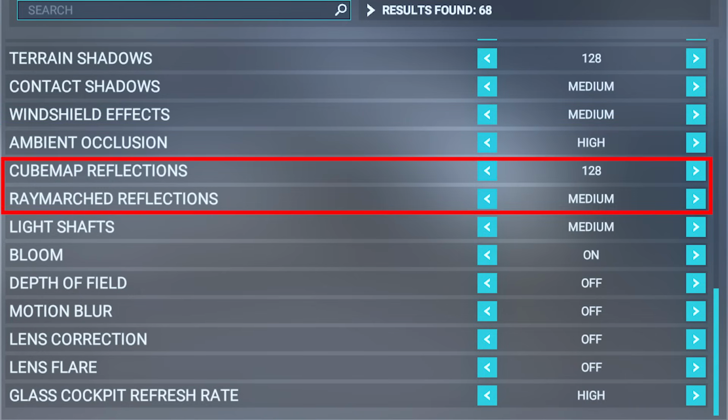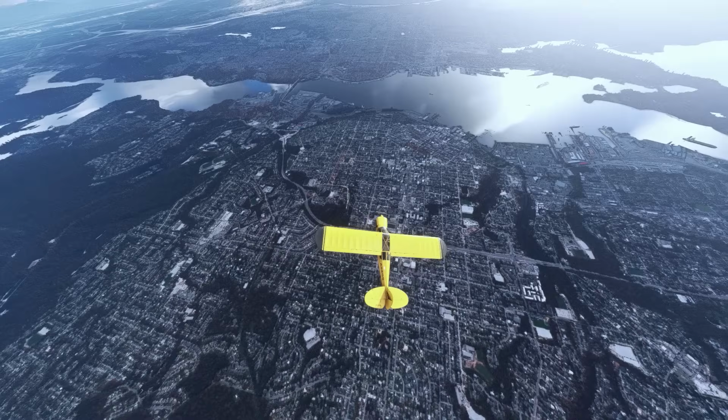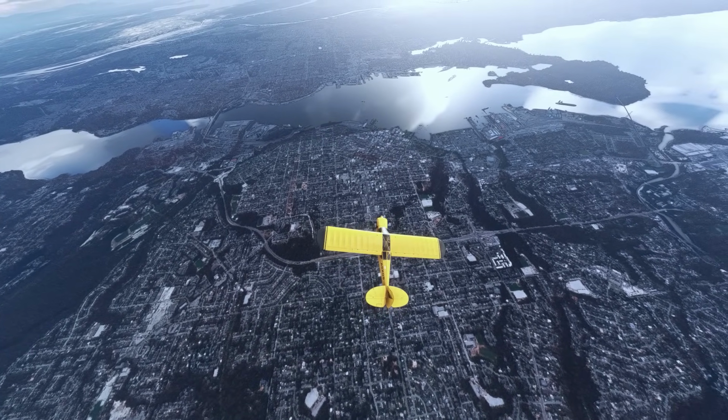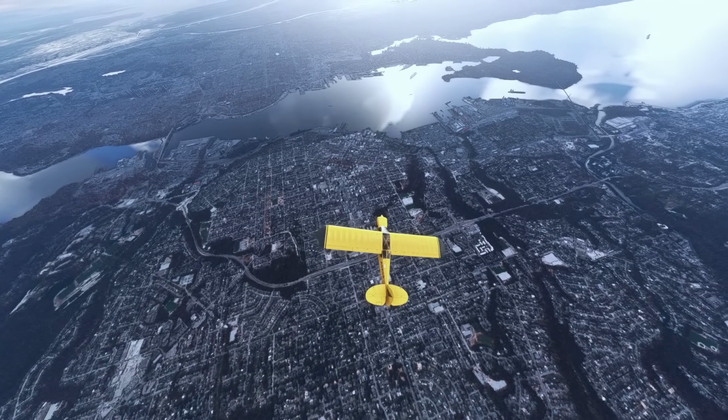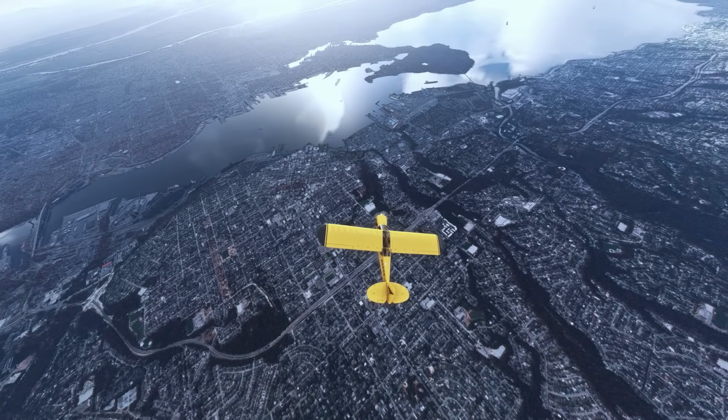Cube map reflections are also set to a pretty low setting of 128 because I don't care for reflections as much, and ray marched reflections are also set to medium. Light shafts are also on medium, but it might help to dial this one up, especially during the day when you're looking for sunlight creeping through the clouds or other scenarios where you might want light to interact with the environment. I'm personally satisfied with it on medium though, but of course, feel free to tinker around with these settings.